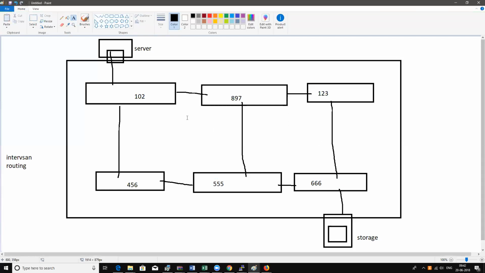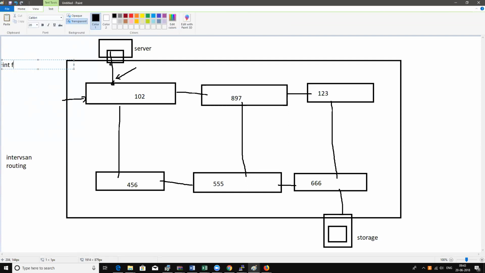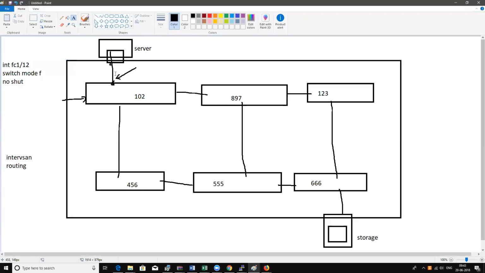Now this guy, the first thing he is going to do is register himself on the F port. The first thing we have to do is configure the F port. The port where it is plugged in, we will go to switch 102 and configure it. Let's say the port where it's connected is port number 12. All we have to do is switchport mode F, no shut. That's all. You make it like an access port.